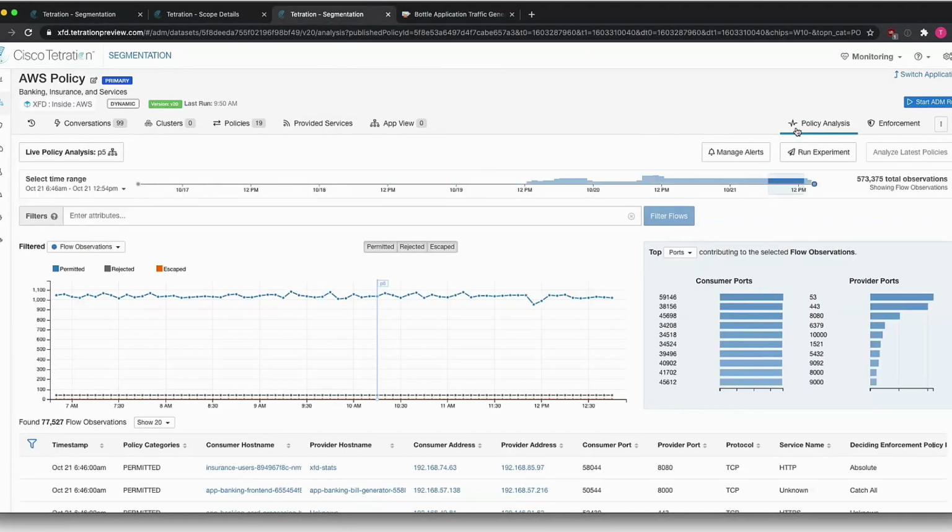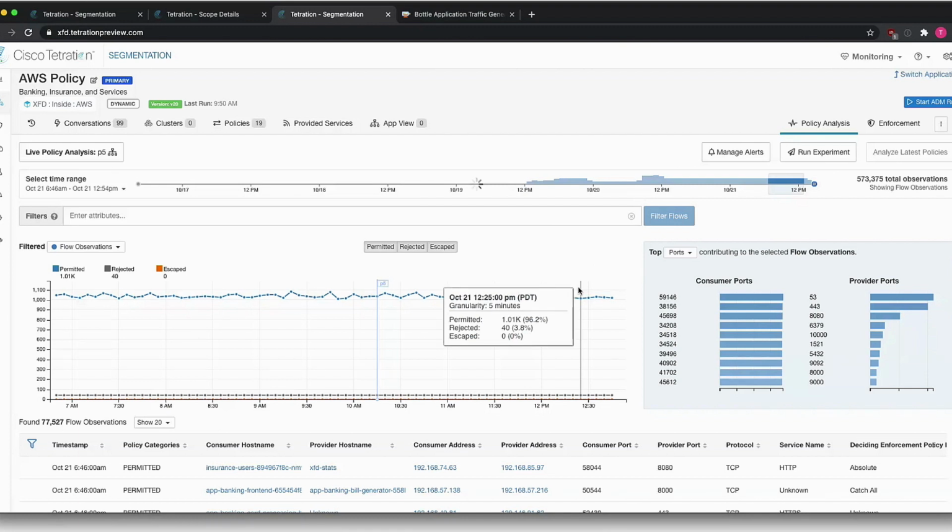Now, before enforcing, the final piece that we're really going to be able to do is actually see what the effect of that policy is going to be. So here I'm looking at a time series graph of the flow data that relates to these EC2 instances. Every single flow is being monitored and captured, and then it is being compared against the segmentation rules to give me an answer as to what would happen to this application. So we can see that 96% of this traffic would be permitted, and 3.8% of that traffic would be rejected. It would be dropped by the platform.